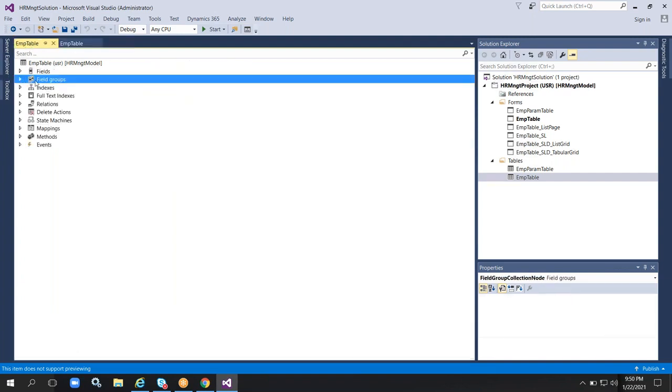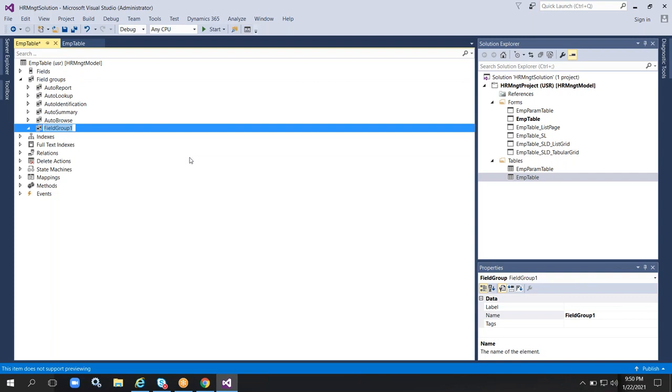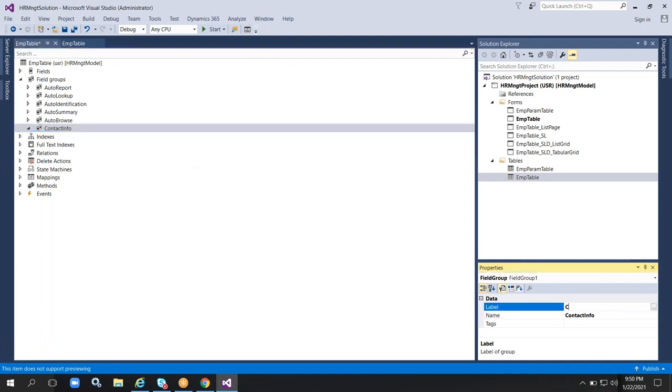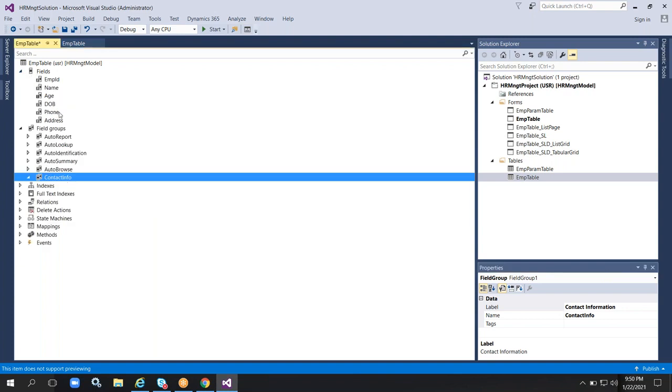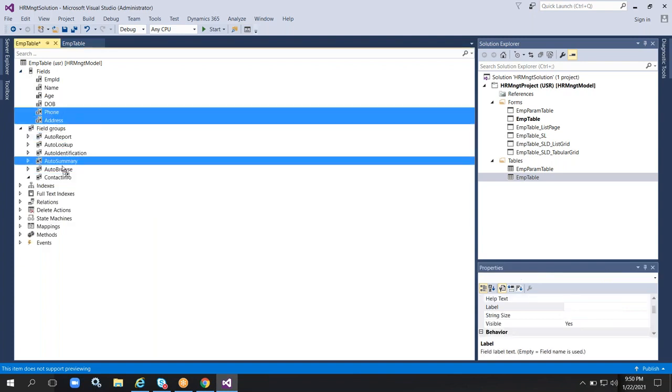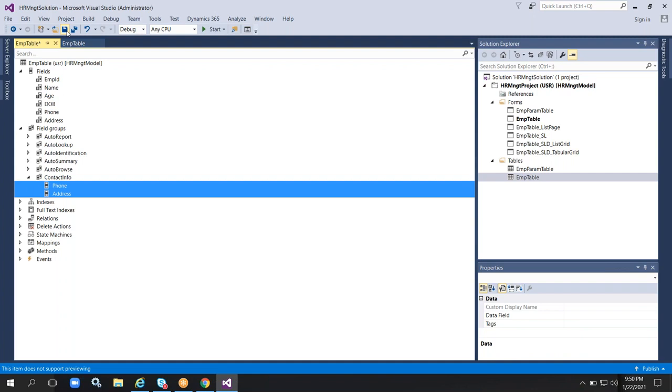So I'll create a sample field group. Right click, new group, something like contact info. In this contact information field group, let me provide the name and label, contact information. Let me drag and drop contact related fields like phone number and address, which are the contact related fields, right? Now I just drag and drop the fields here.